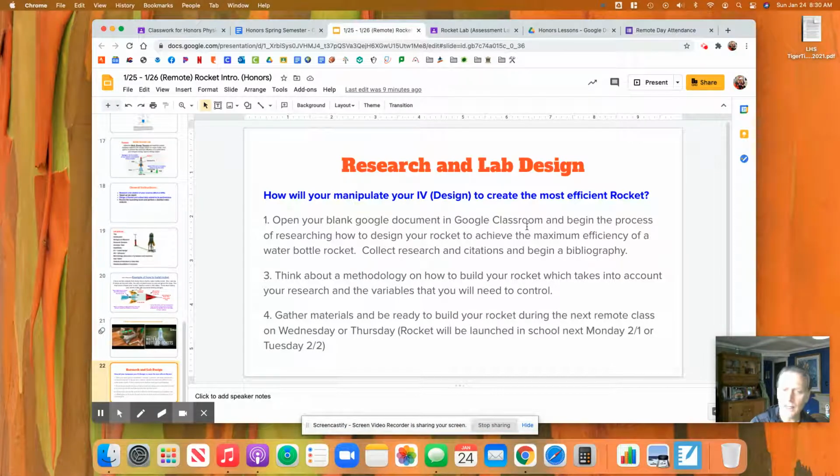And we're not going to do a lot of typing yet, because we're going to get to that soon, but think about the methodology that you're going to use to build your rocket, because you're going to want to type that out as a methodology procedure section with materials, and take into account your research as you work through that methodology and what variables you need to control to make sure that your rocket launches well. You want to have all of your materials gathered so that next remote class you can build your rocket. And then it's essential that you have the rocket in school when you come in on Monday or Tuesday.